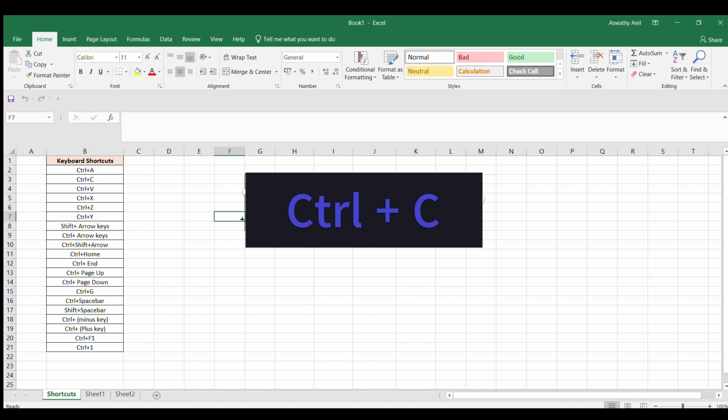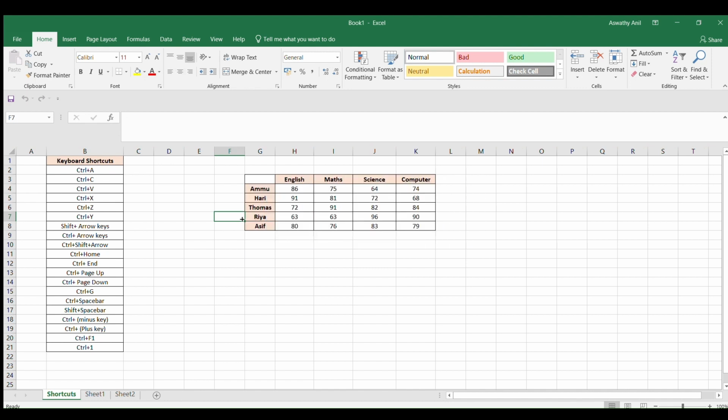I think most of them will know what Control C is. Control plus C means we can copy a particular table or data and paste it to some other cell. So if I wanted to copy this particular table and paste it somewhere else, initially I select this particular table and click Control plus C. Then the table is copied, and Control V is what we use to paste.